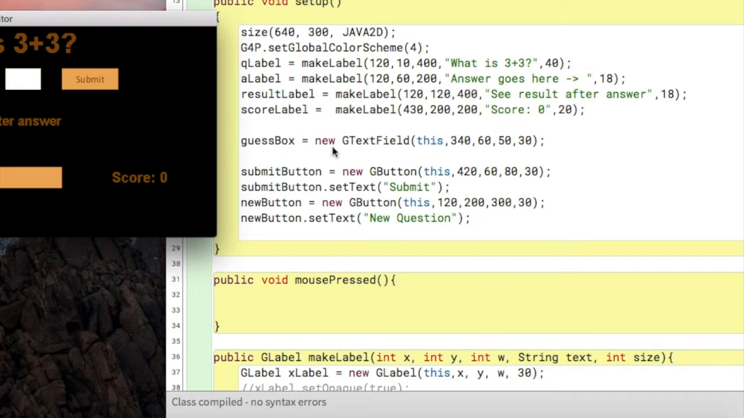All right, and then I have a guess box, which is at 340, 60, and it's 50 by 30. So this and the buttons we still make the same way. So X, Y, width, and height. So 340 is across, and then 60 down, and then 50 by 30. The submit button is at 420, 60, which is this guy right here, and then the new button's at 120, 200, all the way down here. It's a wide button, 300 wide, and it's 30 tall as well.